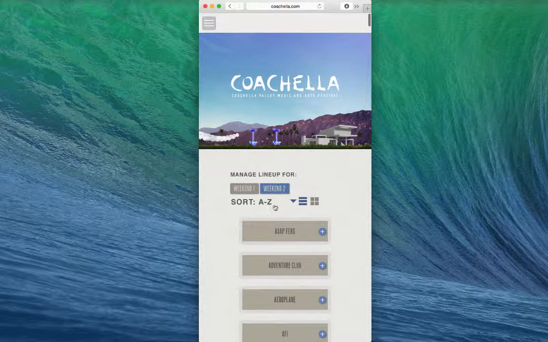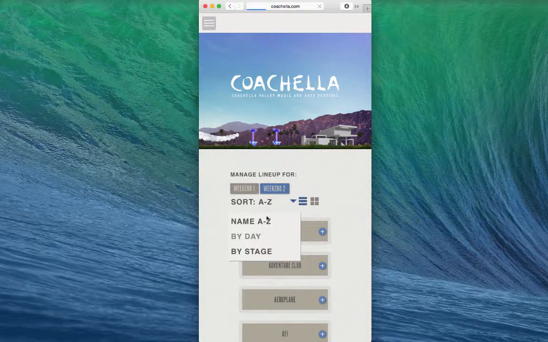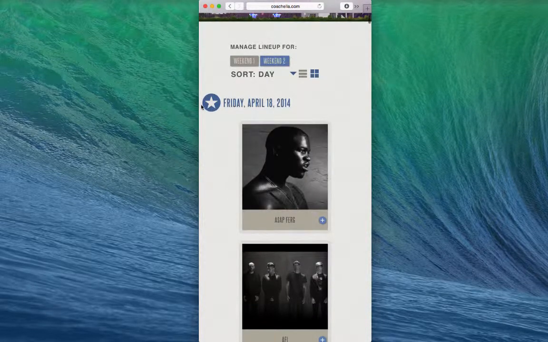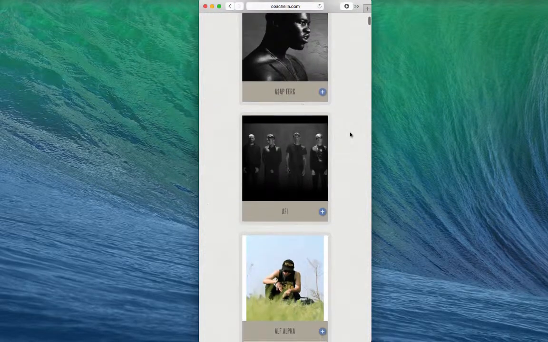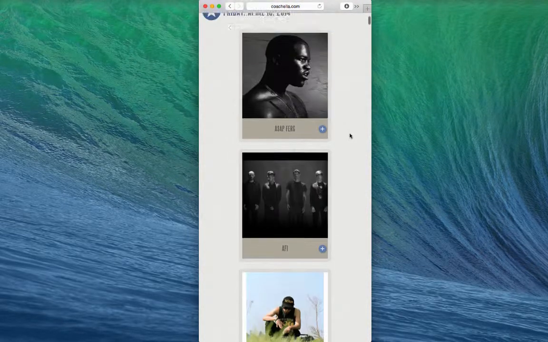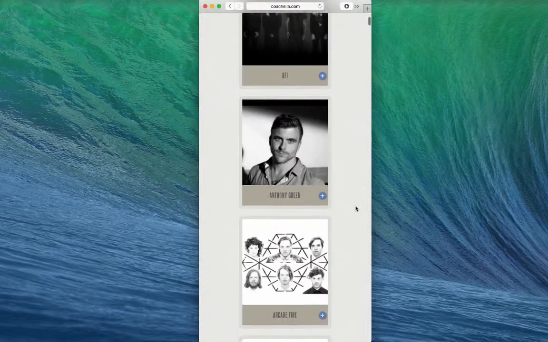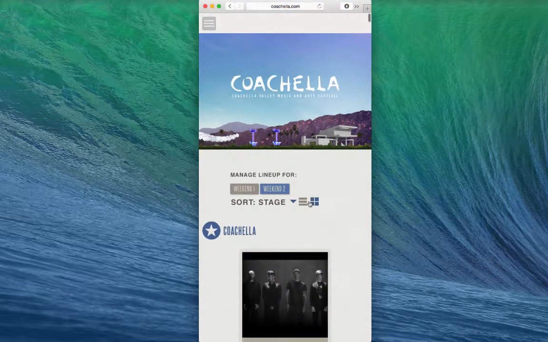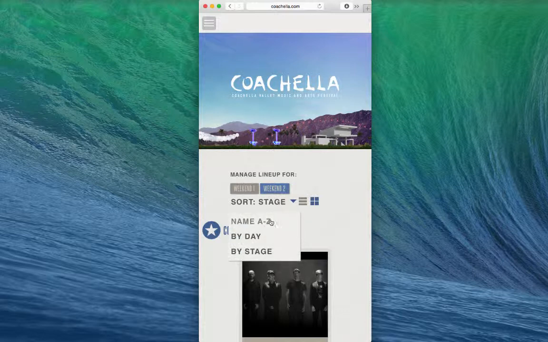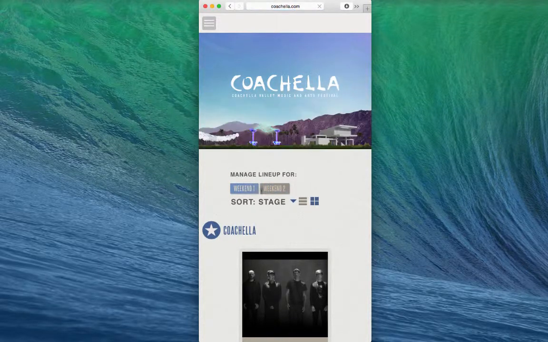Just like the mobile application, you can sort the list by day, and you can see here we have a title that now appears and all the corresponding acts inside of it, and you can also sort by the stage as well. Obviously the loading time is a bit of a problem, but you can sort between the stages, the A to Z, and the day, the time. You can also switch between weekends 1 and 2, which I thought was very good.